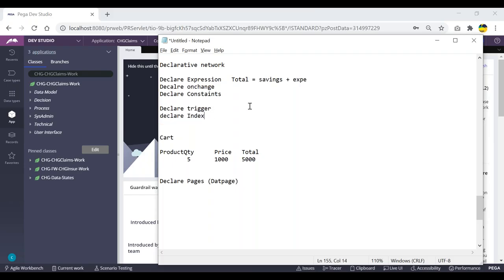So when our database table is altered or if we're trying to make any modifications, these will be triggered automatically. This we'll discuss at the last. Okay, now we'll discuss something about declare expression.